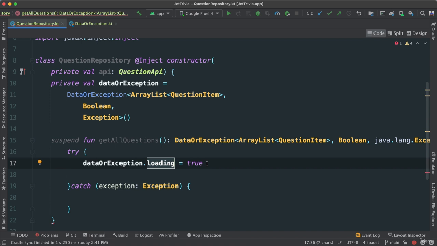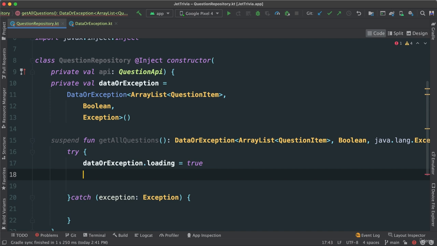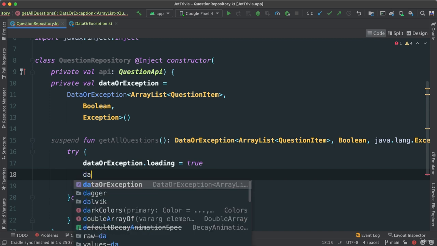You see the power now? Otherwise, if we hadn't done this, we would have a little bit of trouble to make this work. We would have to create probably two classes that encapsulate the loading and also the data and exception and so forth. But now we have put all of that information in one data or exception class. Wonderful. So now I set it to true, saying it's loading.